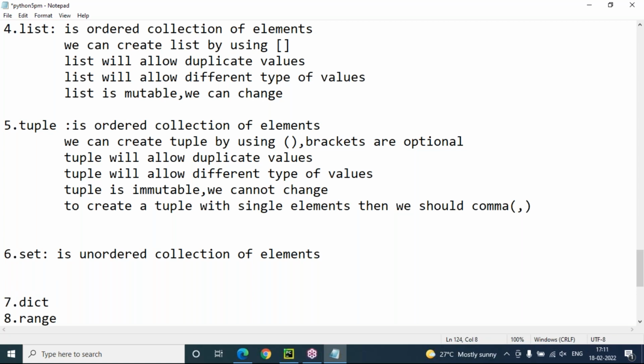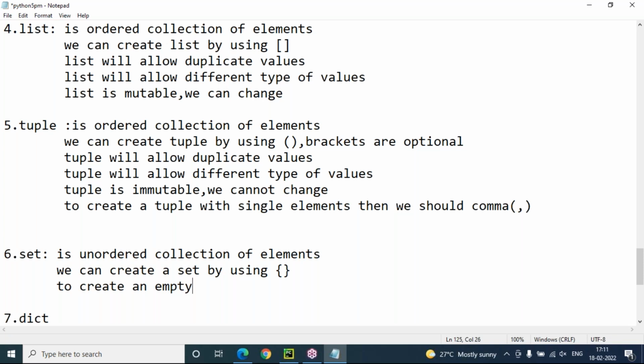Next, how to create a set? We can create a set by using curly brackets. But to create an empty set, we use the set function.